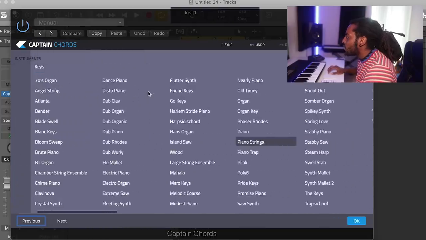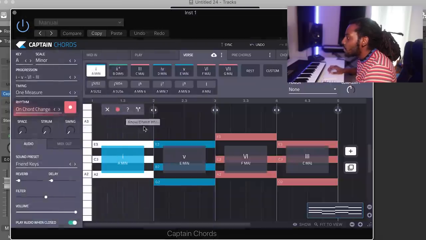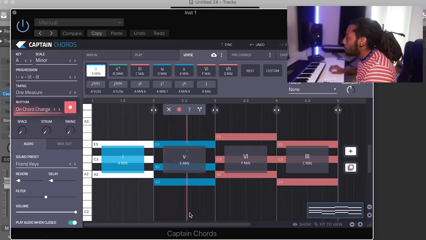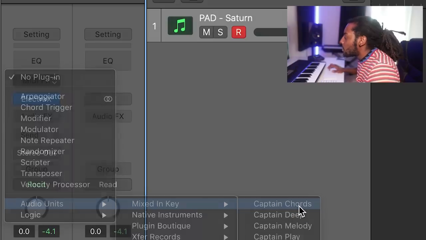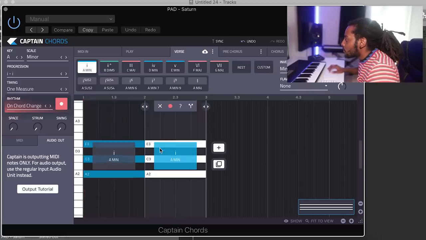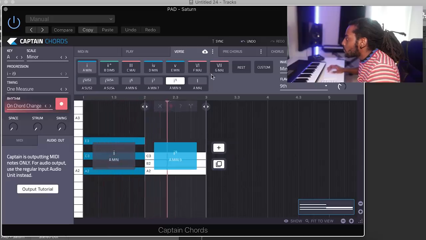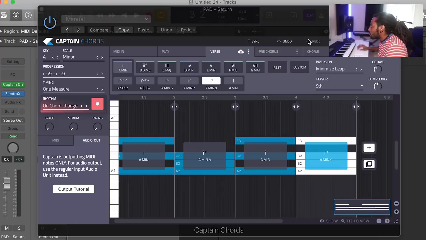They even got a ton of different instruments in here. Guitars, keys, leads, there's so many. What I'm gonna do though, instead of using these sounds, I wanna use Electra X. The way that we can use Electra X plus Captain Chords is in the MIDI effects right here. You can just select Mixed In Key, Captain Chords. And now we've got our pad from Electra X. Let's find a chord progression. That sounds weird. Kind of like that.